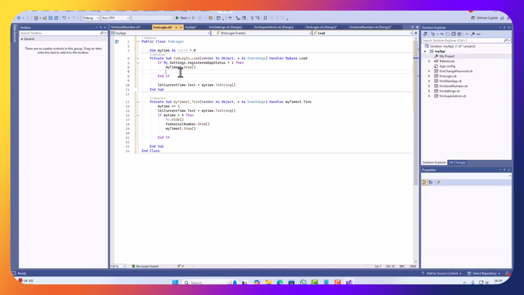Okay, we don't want the timer to kick in. Basically, if the timer doesn't kick in, the timer will never reach 5. If the timer will never reach 5, then it's not going to hide the current form and show us the serial number page. Hopefully this makes sense. Let's try it. So I'm just going to save this.